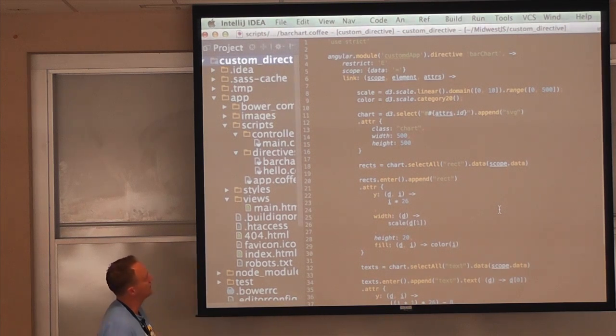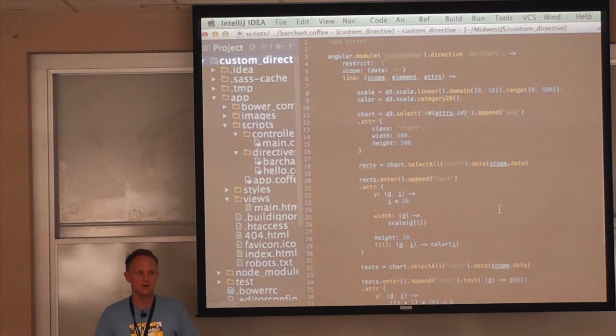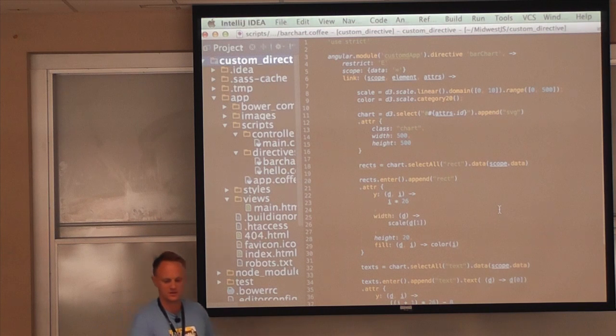Here's all of that code that we just walked through. This is a Yeoman Angular app. It's just a quick Angular. Everybody know what Yeoman is? Yeoman is just a generator. Yo Angular custom directive created this app for me. Yo Angular directive created this directive file for me, and I put all this code in here that gave me the directive.